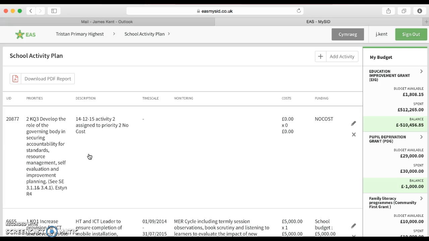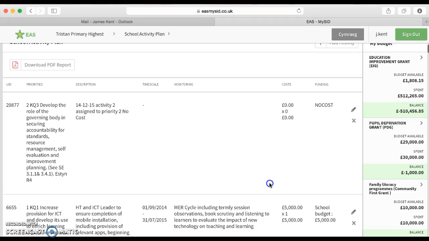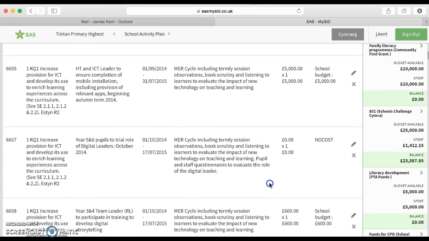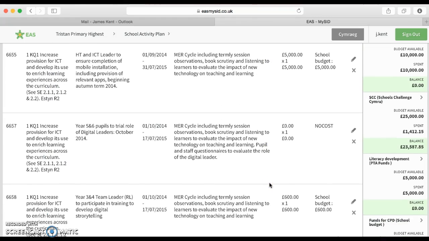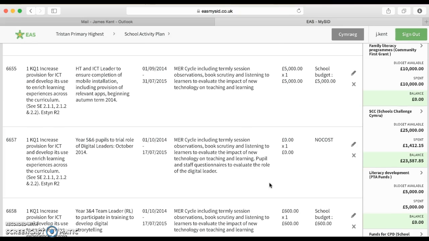In terms of school activity plan, I suppose one of the key changes here in terms of the interface is we've now ensured that when you go to this section, the biggest criticism, the biggest concern that people had was that when the activities displayed on the screen here, they weren't in order of priorities. So priority ones weren't all together, priority twos and so on. So we're now grouping these by priority rather than by chronology, which was happening previously.